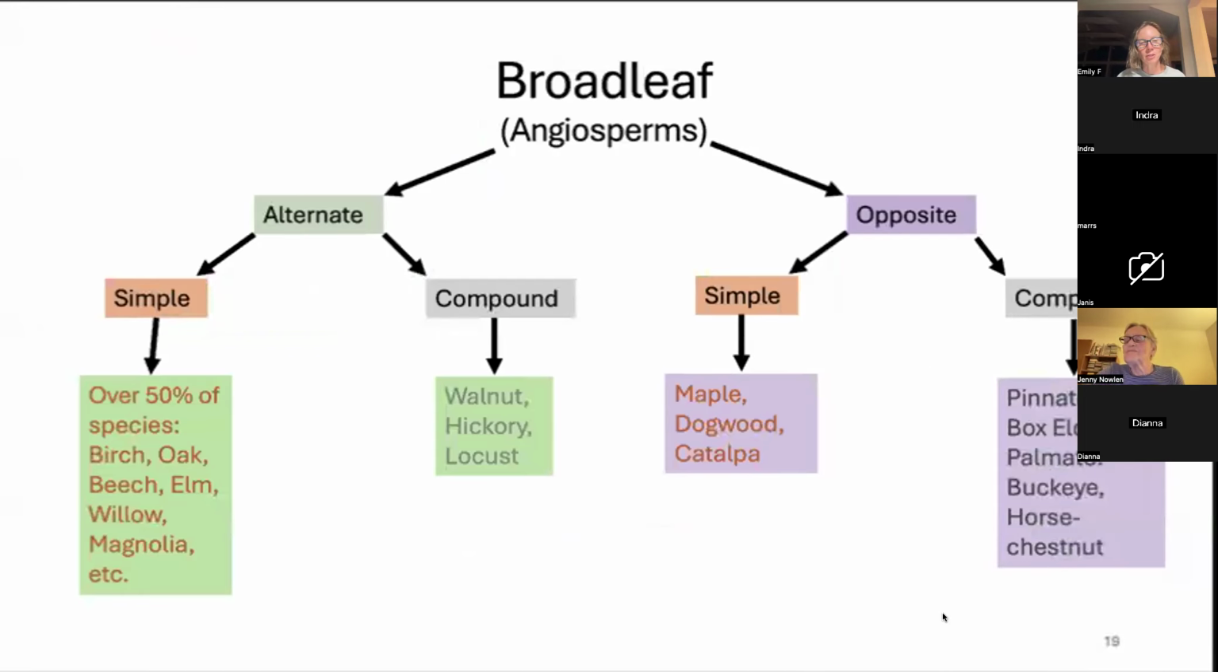So I like to show things in lots of different styles and ways because everybody has a different learning style. So here is broadleaf, and you can have alternate broadleaf branching, and you can have those alternate branchings have simple leaves, which is over 50% of the species, or you can have compound leaves where you have hickory, walnut, and locust. And this one over here, you have birch, oak, elm, beech, magnolia, willow. I think the list goes on. This is probably the biggest grouping out there.